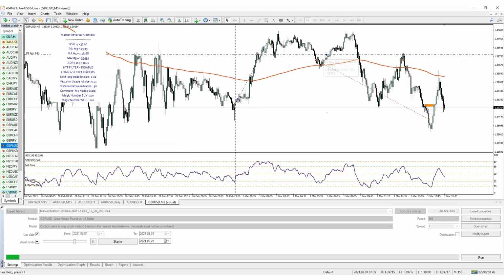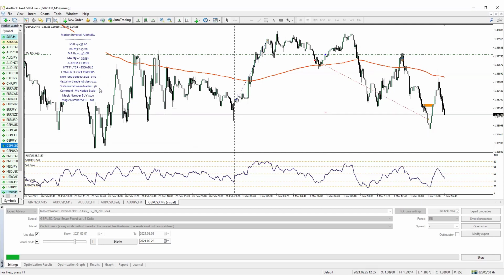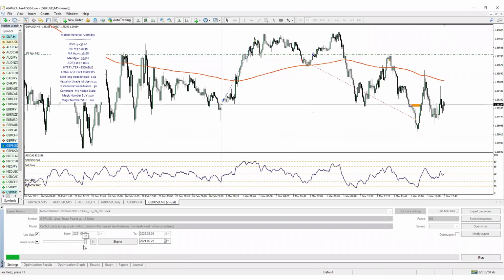Now, it hasn't taken another position here. That was a reversal alert. You see that it didn't take another long. The reason is because the distance between those trades was only 39 pips. I've asked it to be at least half an ADR, 56 pips apart. So the reason it didn't take that trade is that it's too close to this one. I don't want to get in too close together in case it goes the wrong way. So we carry on trading.